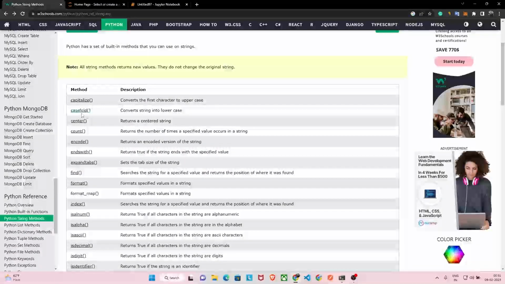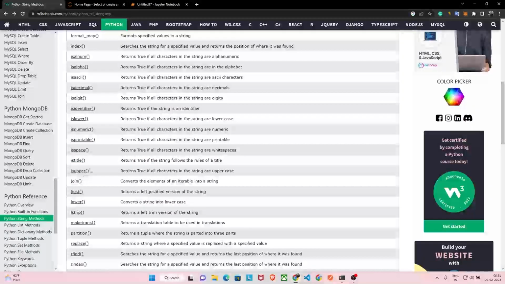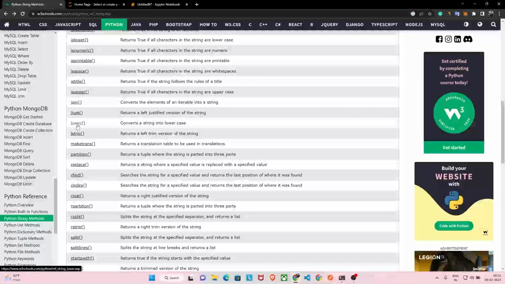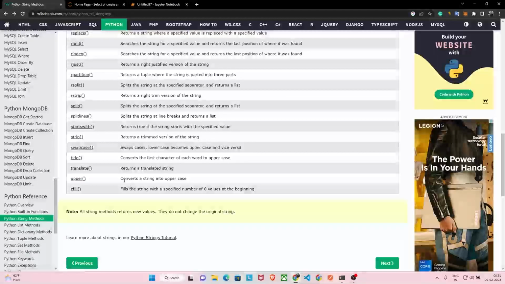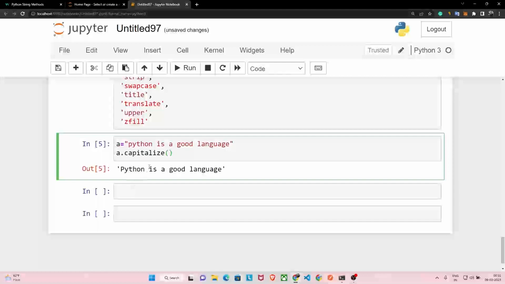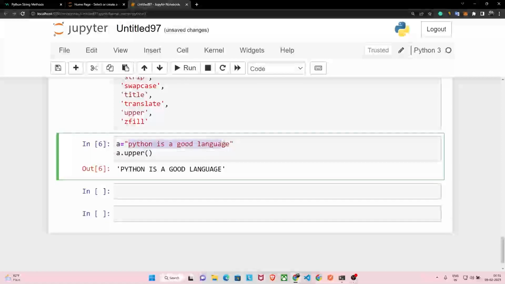But what if I write, instead of capitalize, upper? We have an upper method as well. See, here is the upper method, which converts the string into uppercase. So we're going to try it. Instead of A dot capitalize, I'll just write A dot upper. If we run this, as you can see, it converted the sentence into uppercase. So lowercase to uppercase.